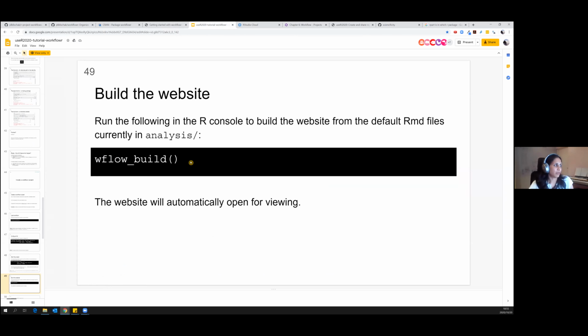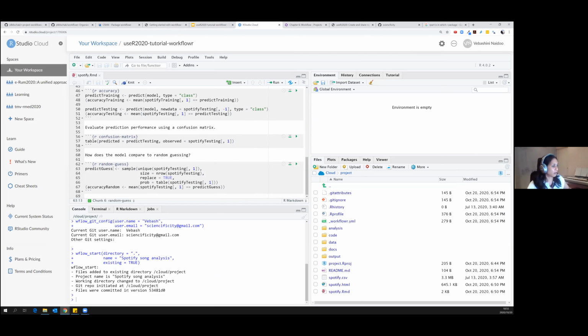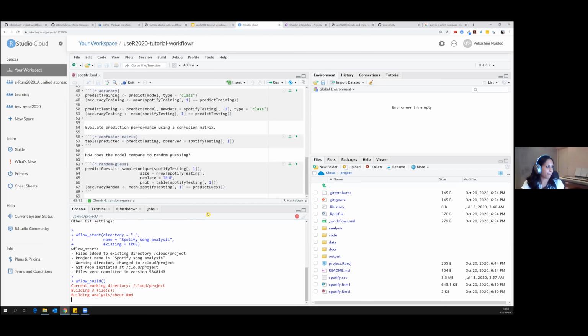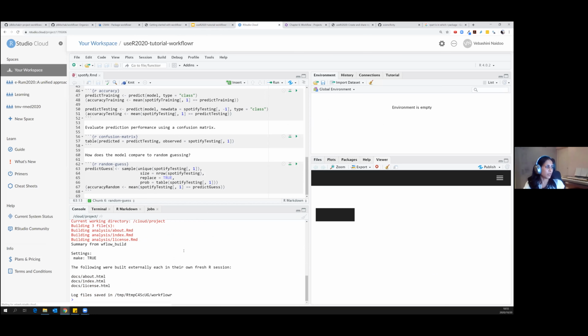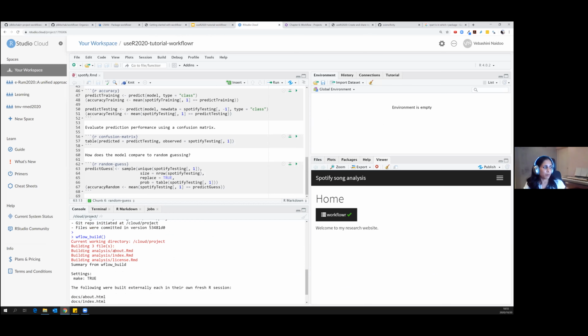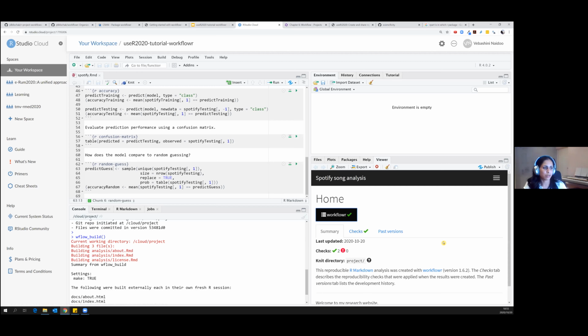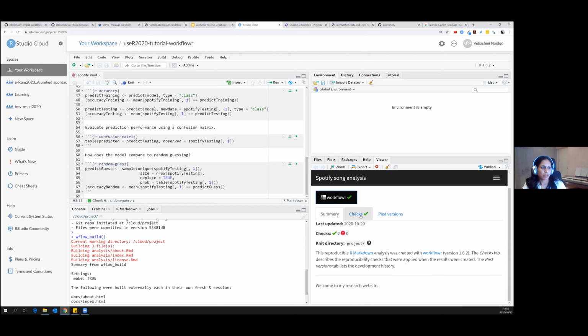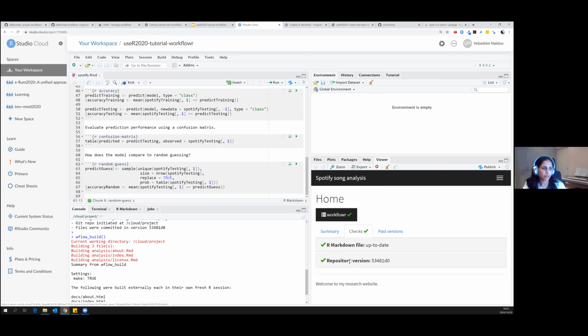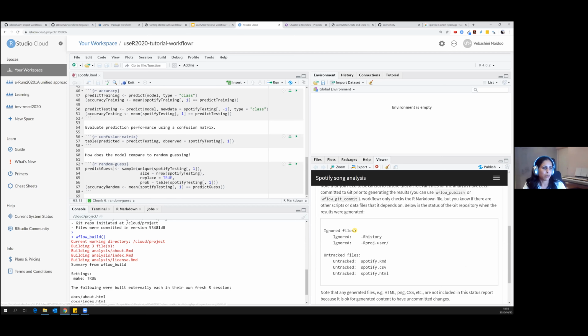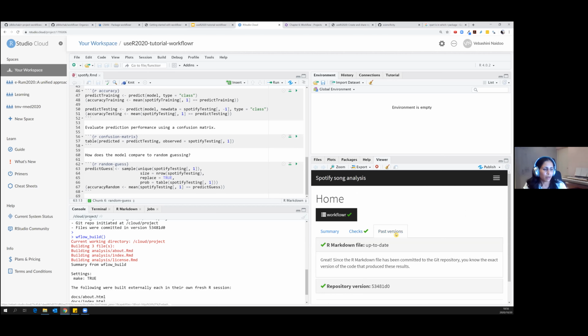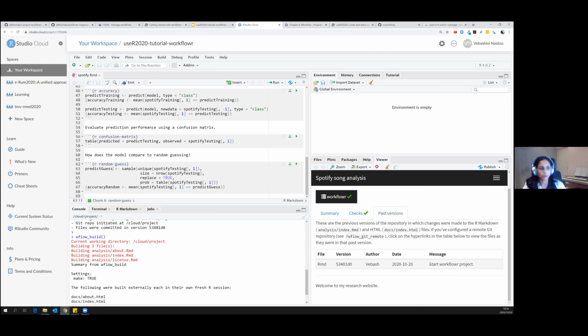Okay, let's try building this, just this. If you see here, it's only built the about, index, and license. So basically only what was in your analysis folder, nothing else. But here we have these checks that we were talking about. So you can see that it passed the checks for this R Markdown file. Here's my repository version. I wouldn't have any past versions, just the current one.